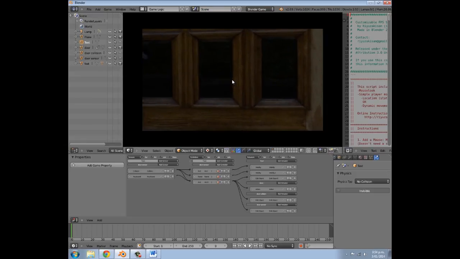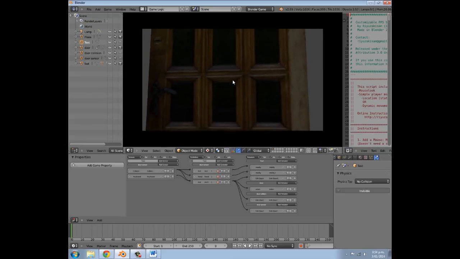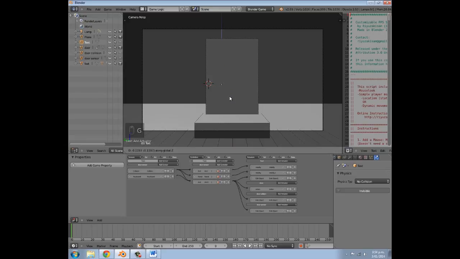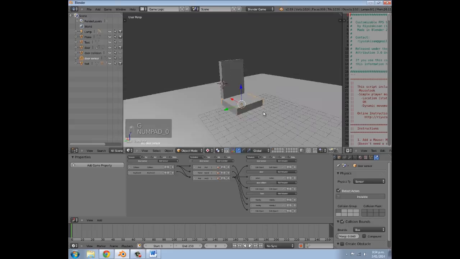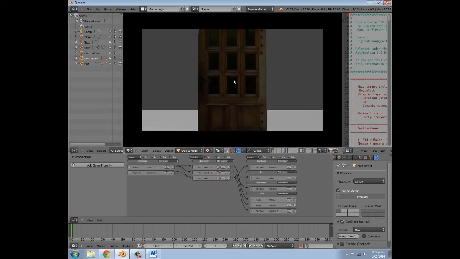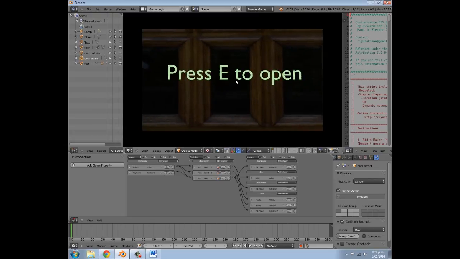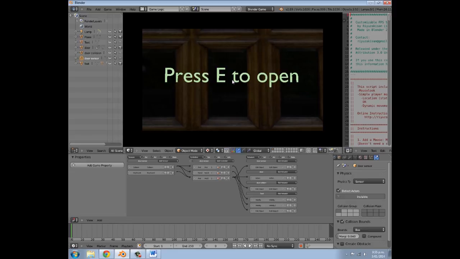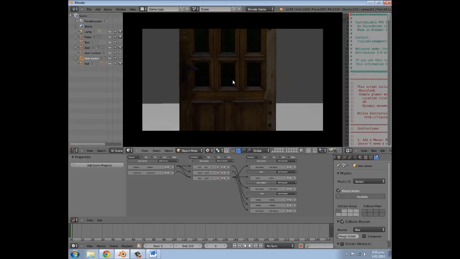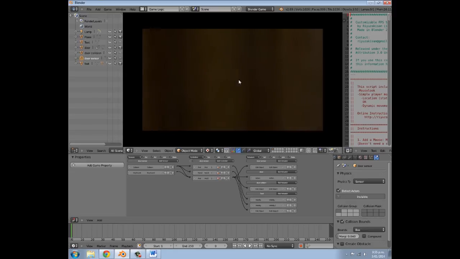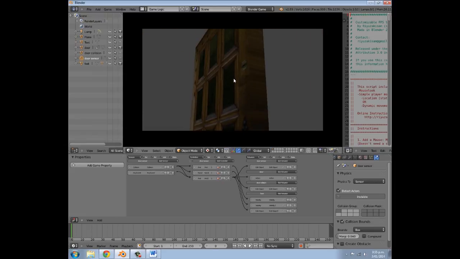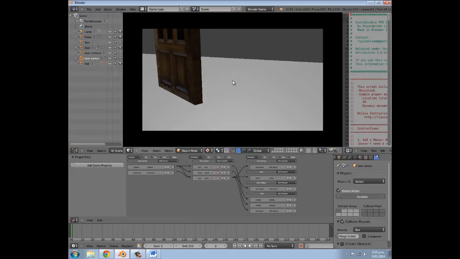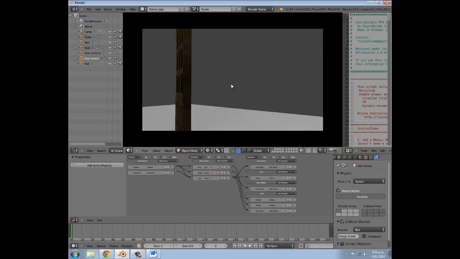If we get close enough to it, we have our prompt, which is a bit high, so I'm going to move it down a bit. And I'm also going to make this a bit wider. I'm going to try that again. So now if we walk up to it, here we go, there's our prompt, press E to open. If we walk away, text disappears. If we try to run through it, it doesn't work. If we press E, our text disappears, our animation plays, which was pretty fast, and all our sensors will have disappeared as well.